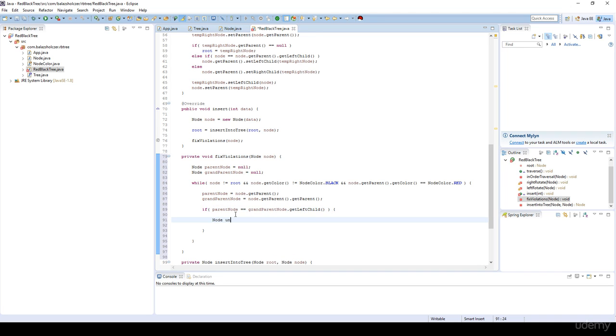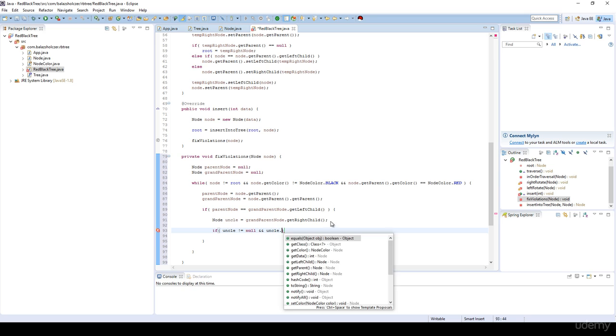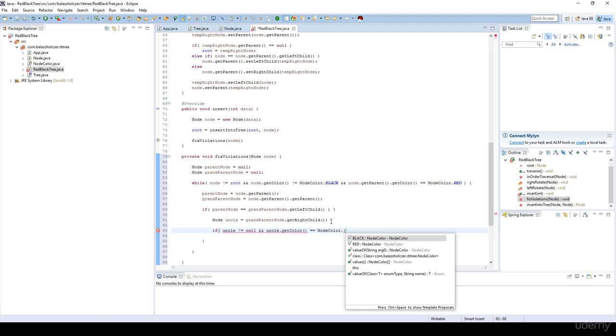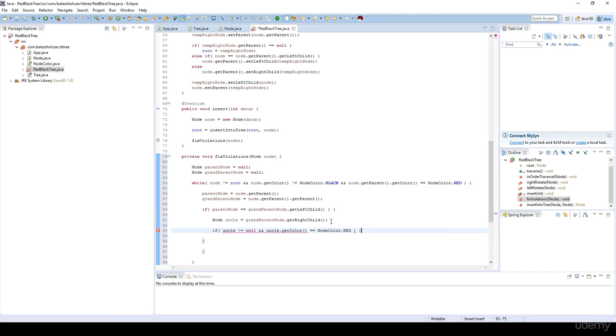Then we just have to create the uncle. So the node uncle is equal to the grandparent node.getRightChild. Okay, if the parent is equal to the grandparent left child, of course the uncle is going to be the other child of the grandparent, so it's going to be the right child. Okay, and we have to check that if the uncle is not equal to null and the uncle.getColor is equal to NodeColor.RED, it means that basically we have violated one of the red-black properties.